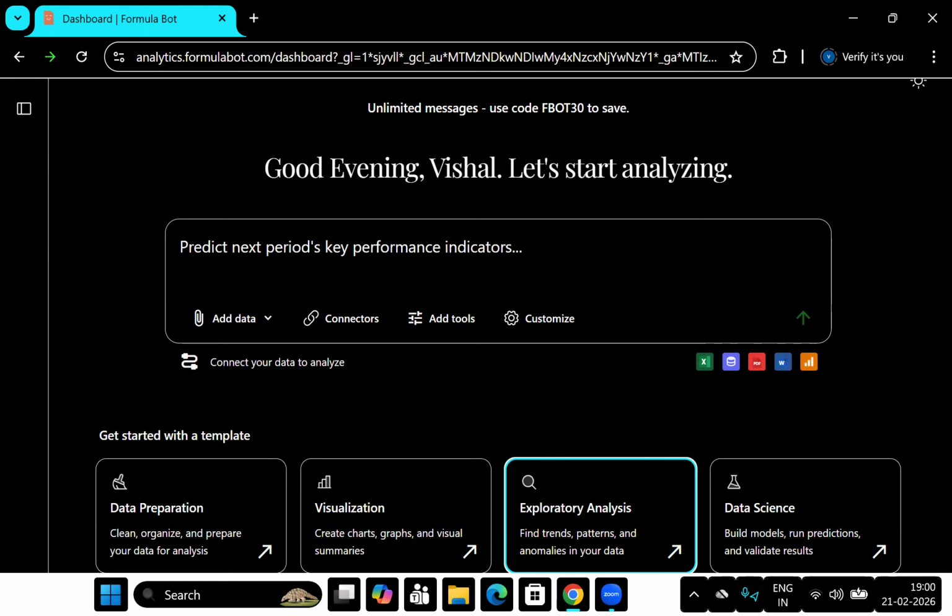Okay, and the second most important thing, you also know that marketers get highly paid because every company wants the best marketer, and at the same time, every company wants the best data analyst, because without data, marketing is not possible. If you are doing marketing, you have to hire a data analyst to give you better insights, best insights. Okay. Then data science: build models, run predictions, and validate results. See, these are data science. Again, this is a very advanced concept.